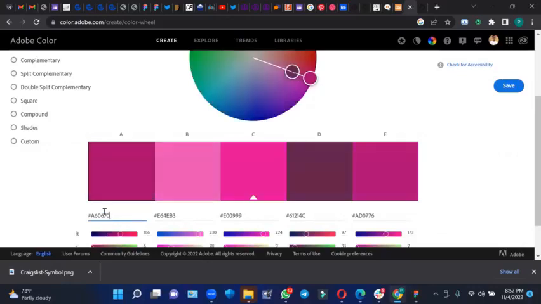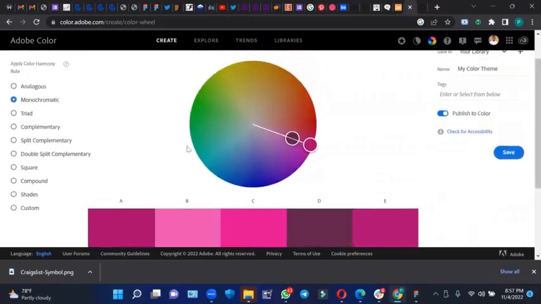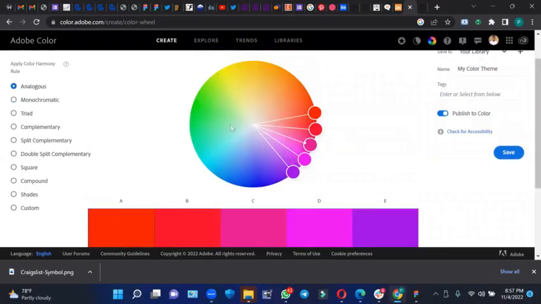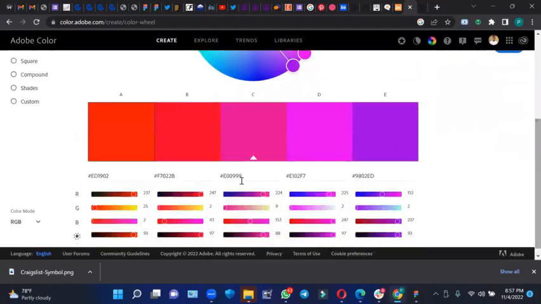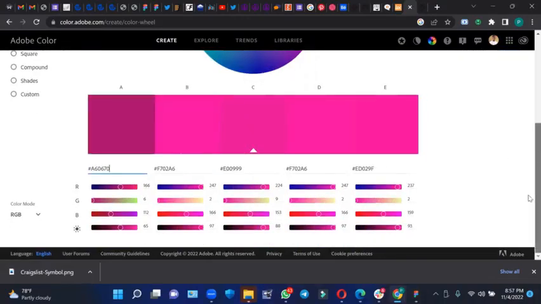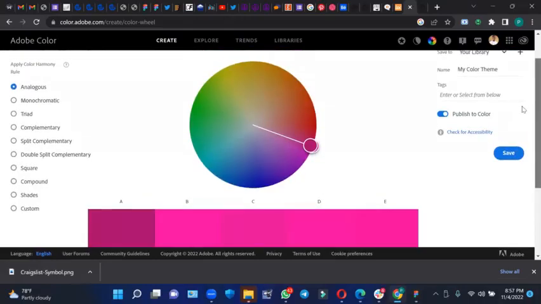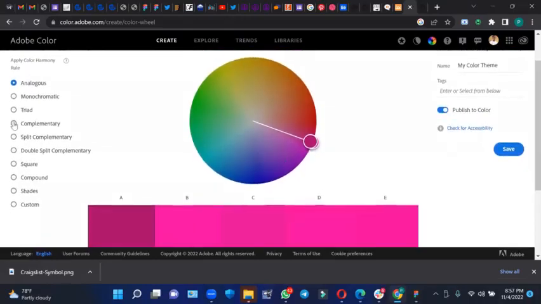This is monotone. Let's use analogous. Let's see. Let me paste this color in here. Which color should we go with? Okay, let's try complementary.